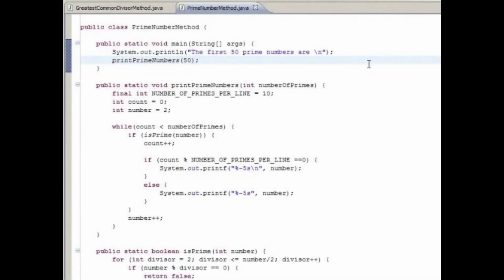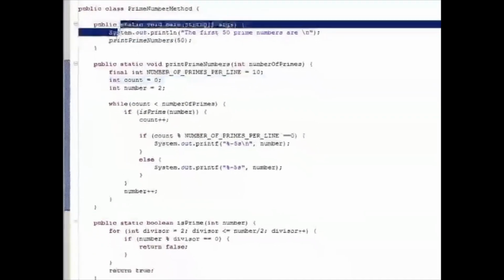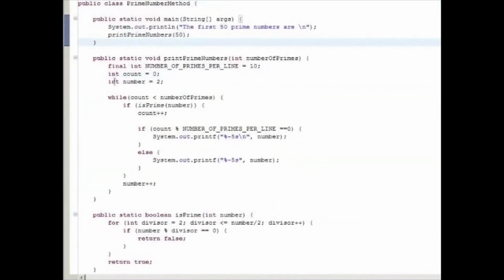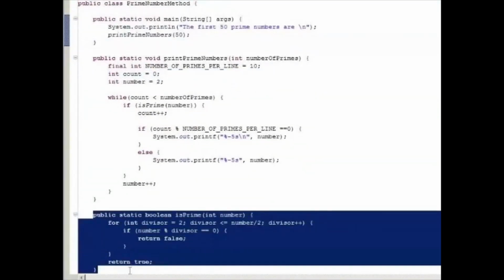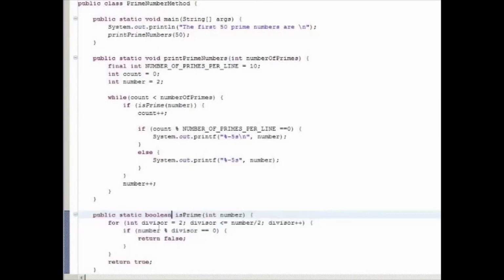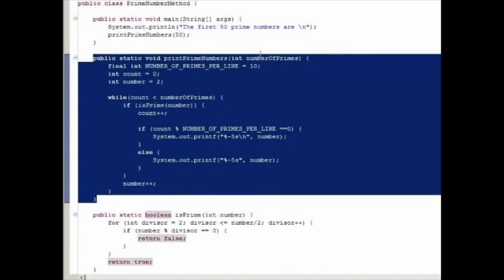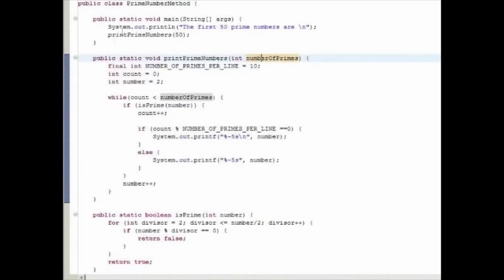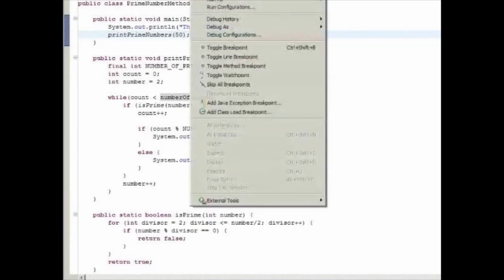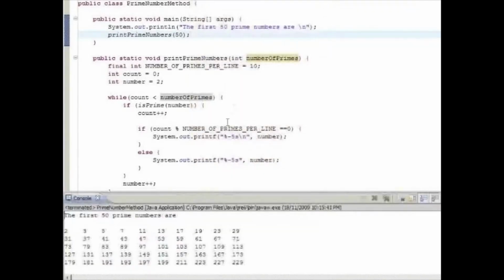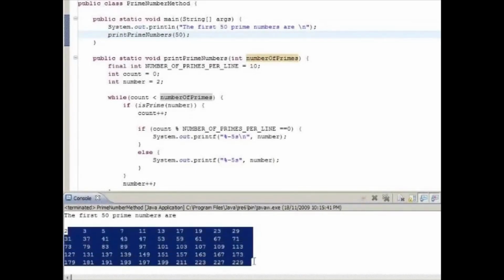So here we're using two different methods, and including our main method, 3 different methods. So the first one just tells us whether a single number is prime or not. The next one prints out a bunch of prime numbers depending on how many we tell it to. So finally our main method is using this to do something useful. So let's run as Java application, and there they are. The first 50 prime numbers are all of these.